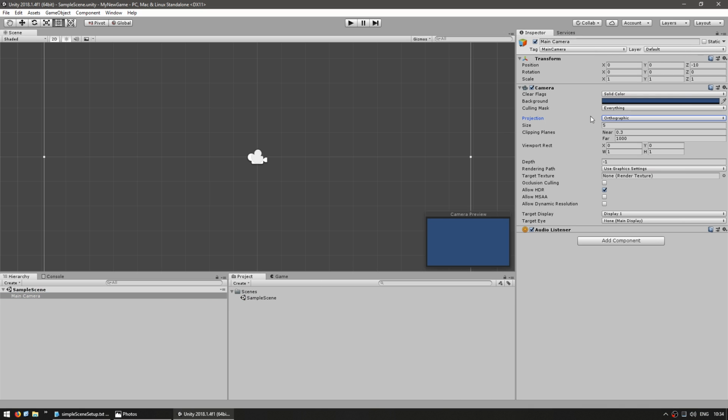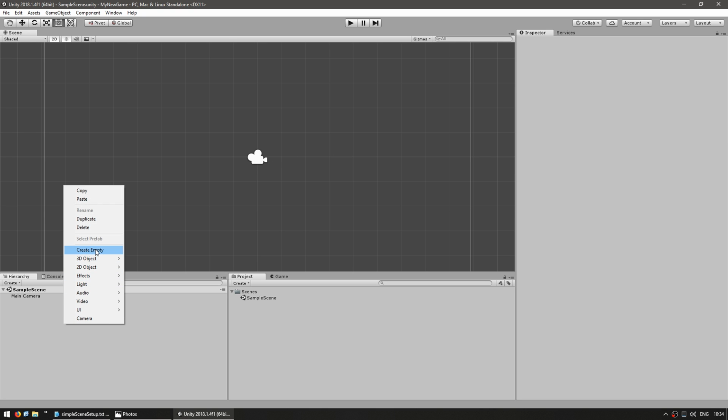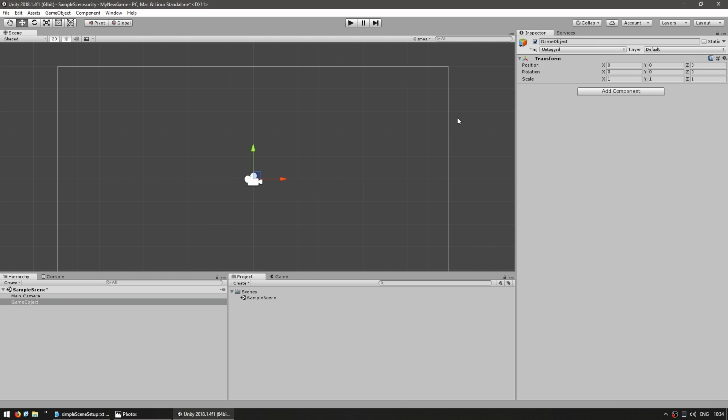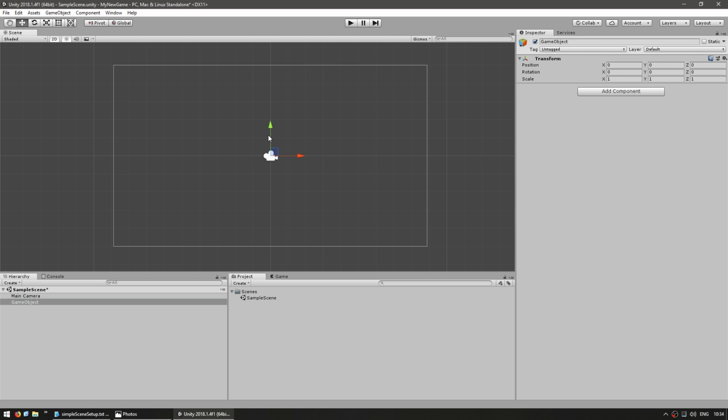As you can see, the projection is set to orthographic, which means it's rendering in 2D. It has an orthographic size of 5 units. This size represents the units that are visible vertically. So let's create an empty game object just to see. So here on this object Y, you can see that the camera is displaying vertically from -5 to +5.